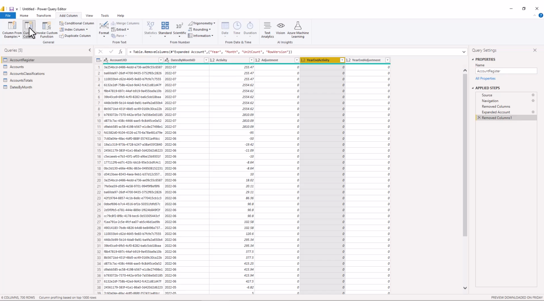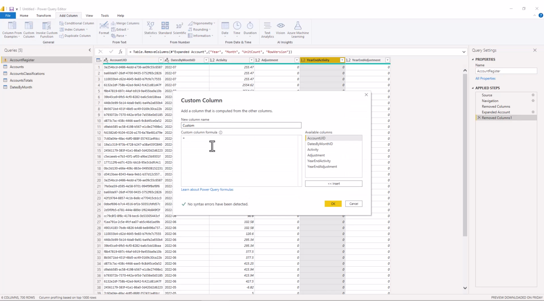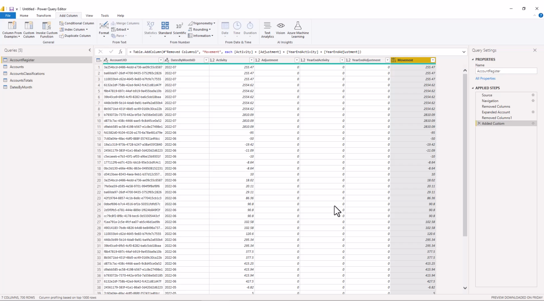I'll go add column, custom column. I will call it movement, and it will be the sum of activity plus adjustment plus year-end activity plus year-end adjustment, and I'll click OK. It'll be added to the end of my table.